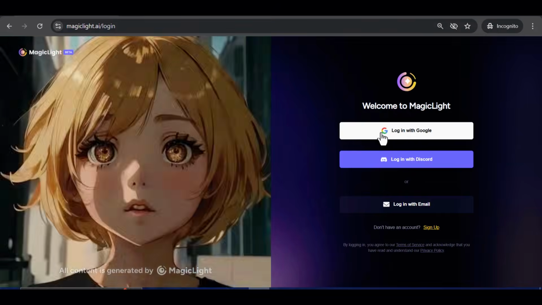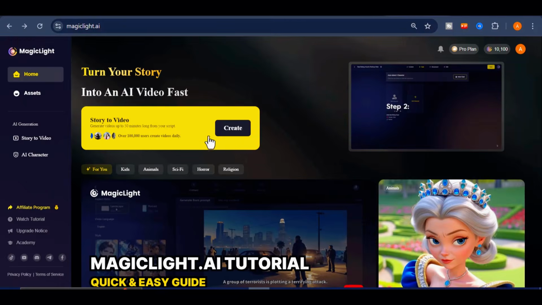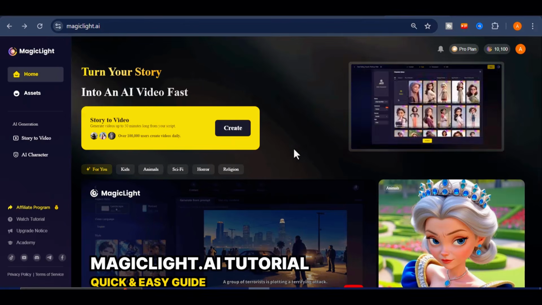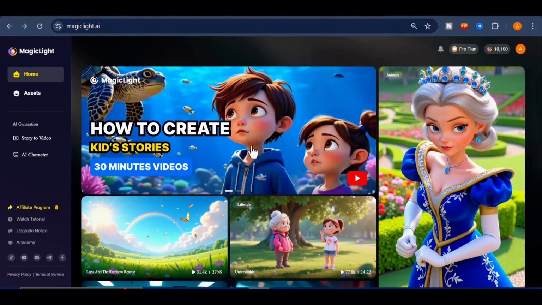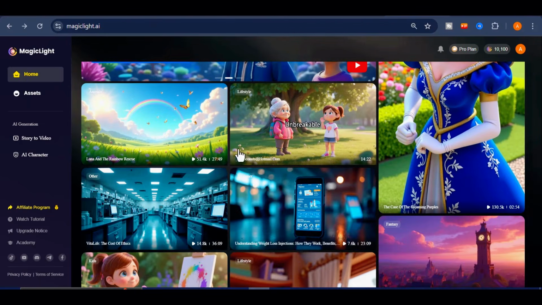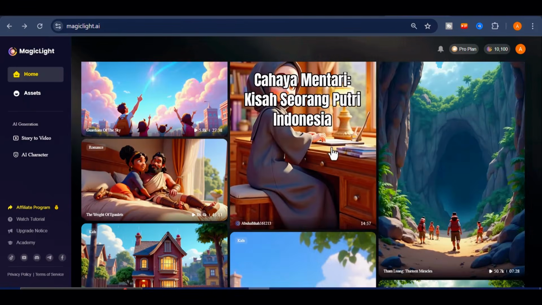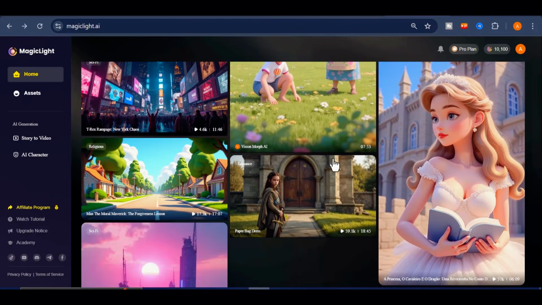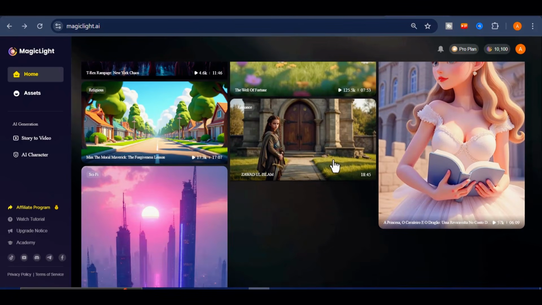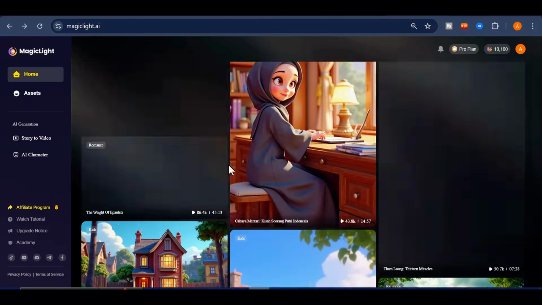When you log in, you'll find yourself on the dashboard. This is where you'll not only access your own projects, but also see videos that have been created by other community members. Take a moment here, because this section can be very useful. Watching what others have created will give you inspiration, new ideas, and even some direction for how you'd like your own Bible story to look and feel.